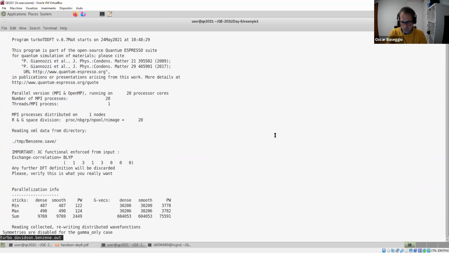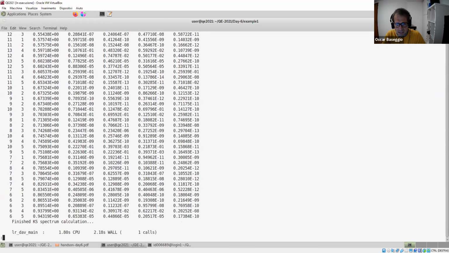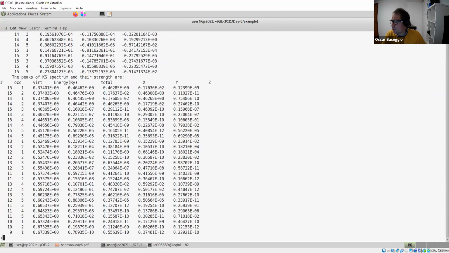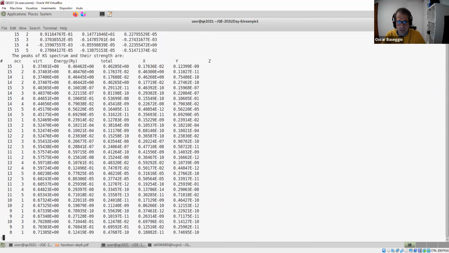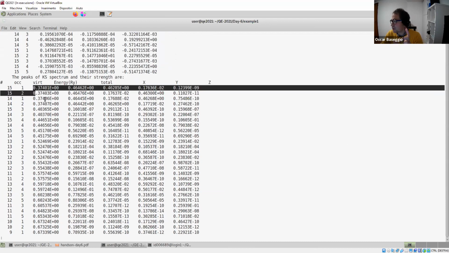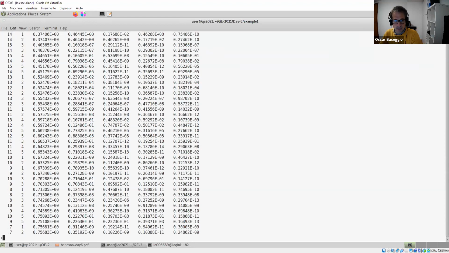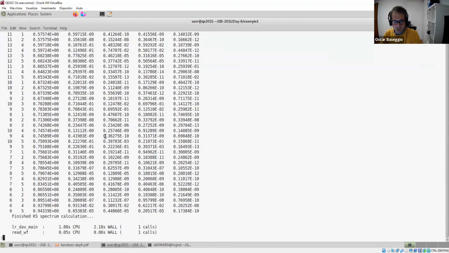This is the output of Turbo Davidson. You can see it's very fast with the independent particle approximation. Here you can see the couple of excitation with the number of occupied states and number of virtual states. This is the difference of energy of the eigenvalue. This is the Rydberg energy. And this is the state that the Turbo Davidson computes.